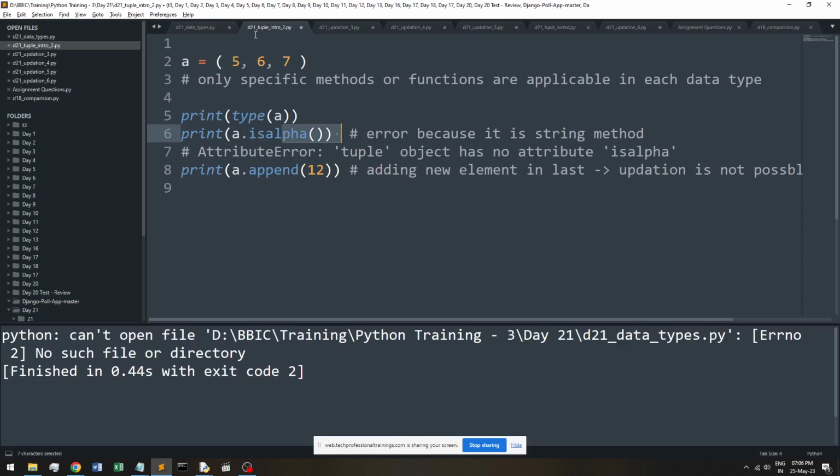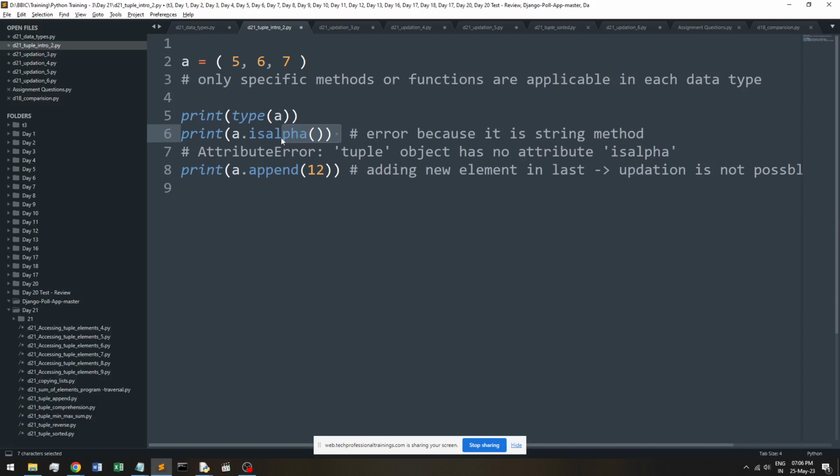Moving on, we have different data types, and different data types possess different things. If you are using a tuple, then it is only applicable to work with the tuple methods. It cannot work with the other methods. Methods like isalpha, isalnum, isspace are applicable only with strings. When you try to use a function of one data type with another data type, it causes an error. That is the example here.